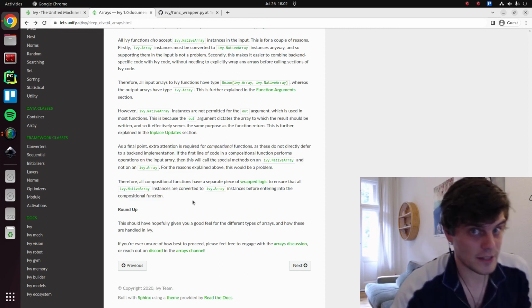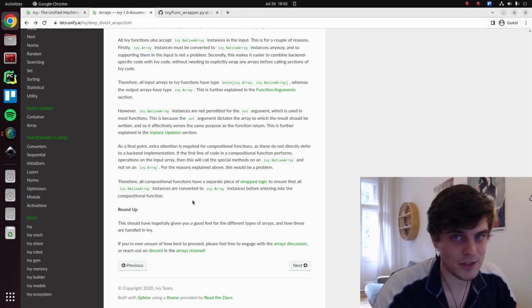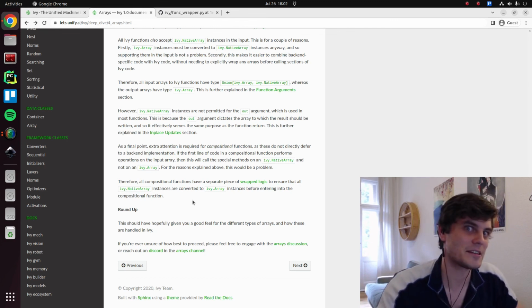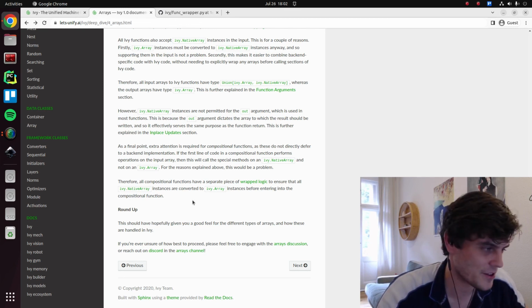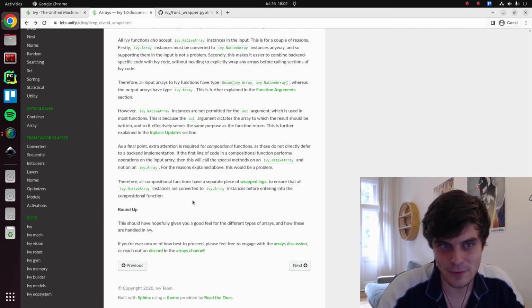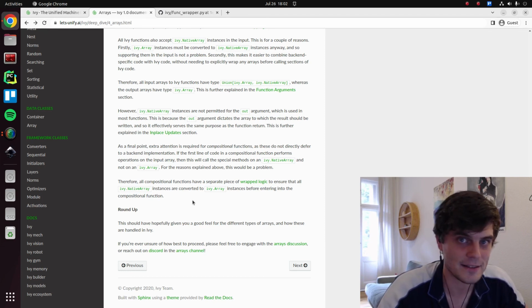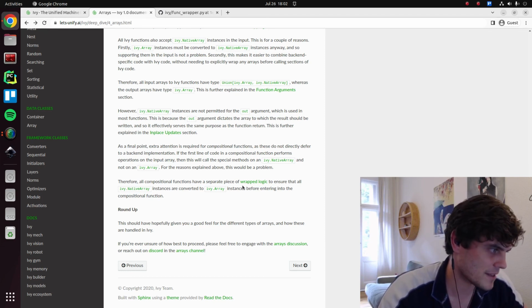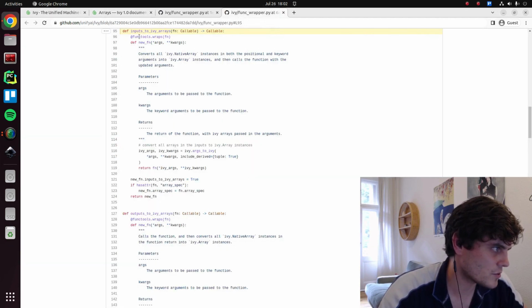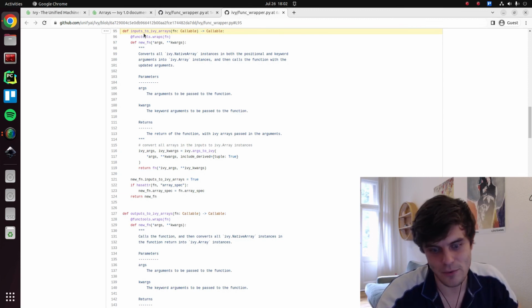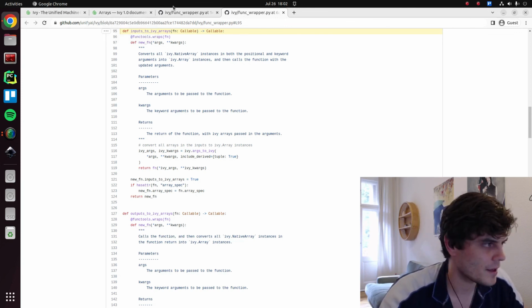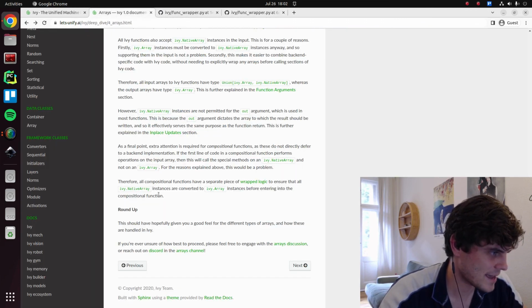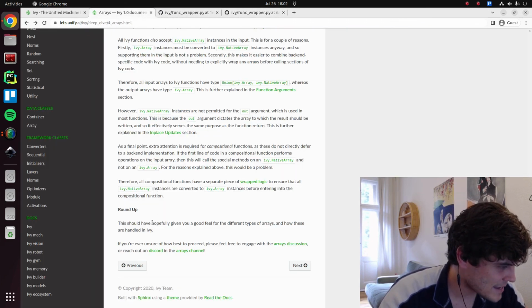Because all Ivy functions should accept native arrays in the input, and because compositional functions don't just dive straight into a backend implementation, we want to avoid the problematic case where we perform an operator on the first line, which is then inconsistent between frameworks. Therefore we have another helper called inputs to Ivy arrays, which will make sure that all the native arrays in the inputs to the function are converted to Ivy arrays before calling the function. Okay, so that's that.